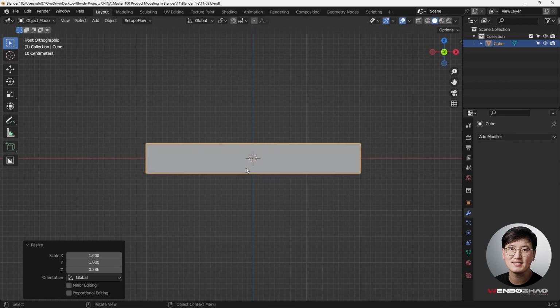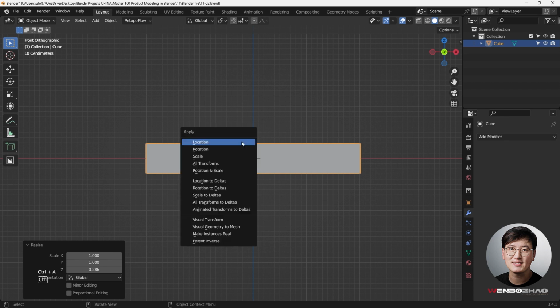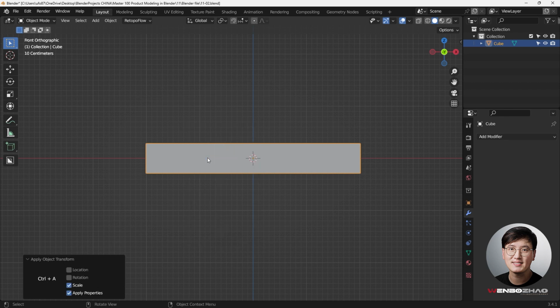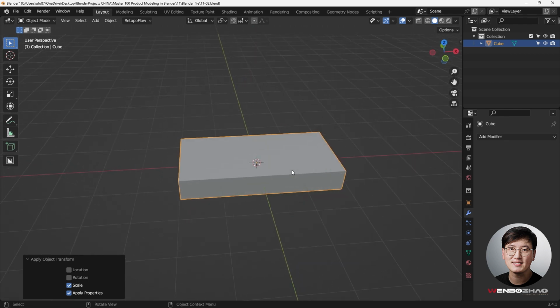And then you realize that the scale is not all the way to one, because I was editing the shapes when I was in object mode. If you're in edit mode, that should be good, but it's very easy to fix. Control A to apply the scale. So now everything is good, okay?